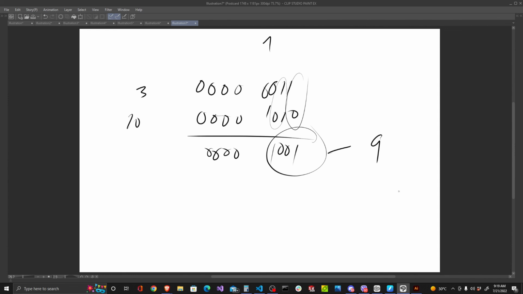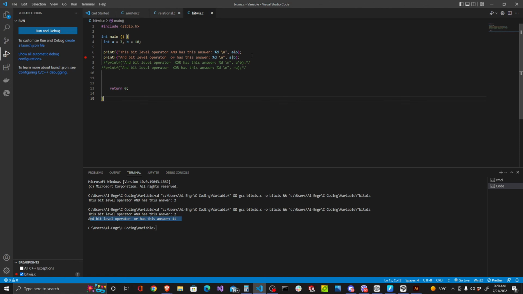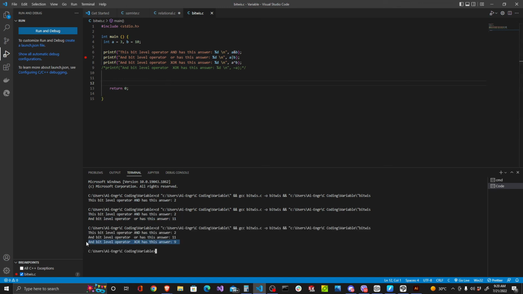So let's try to check if it's correct. Let's see it in here. As you can see, let's try to delete this one and this one as well. Then we're gonna run this one, and it says here that the output is 9, so therefore the result is 9, and that's why we have this result 9, right? So that's how it works, guys.